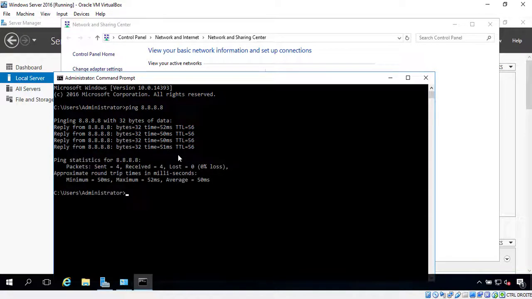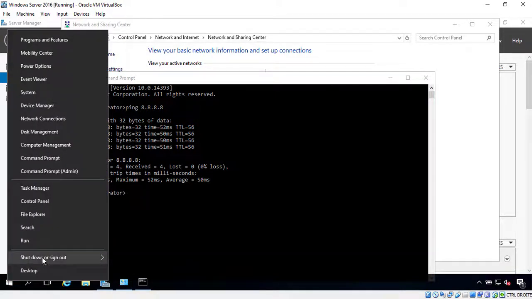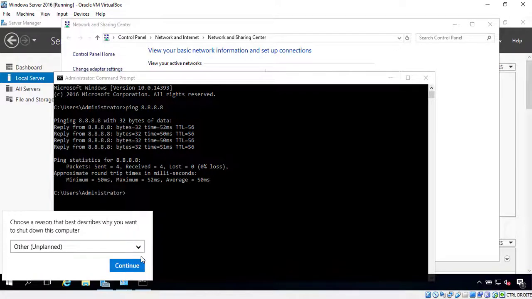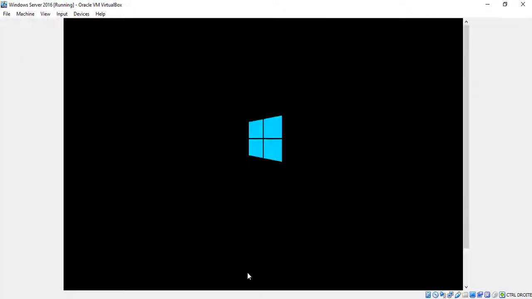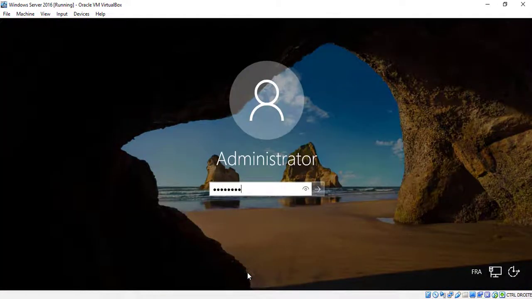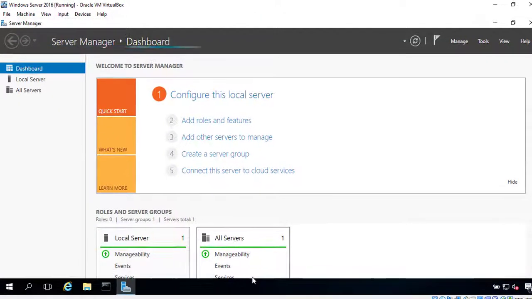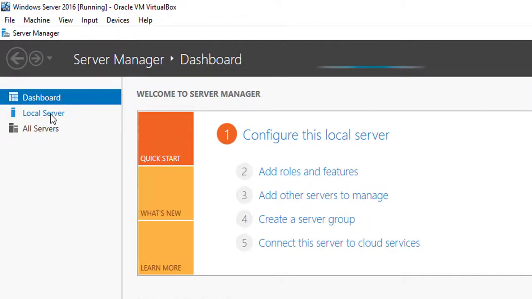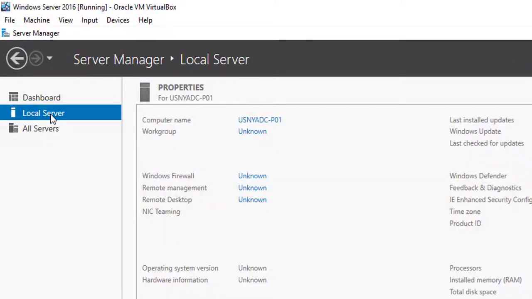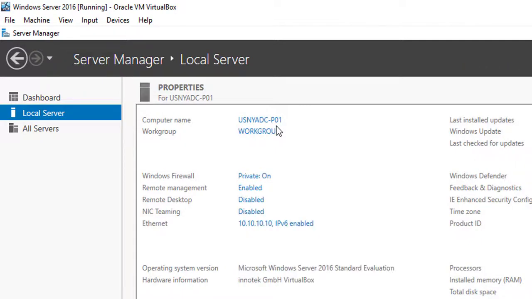Now that the IP address is set up, I need to restart the computer so that the new server name takes effect. After the Server Manager is displayed, click on the local server option. And now the new server name is displayed. And just below, you can see the IP address we have assigned to this server.